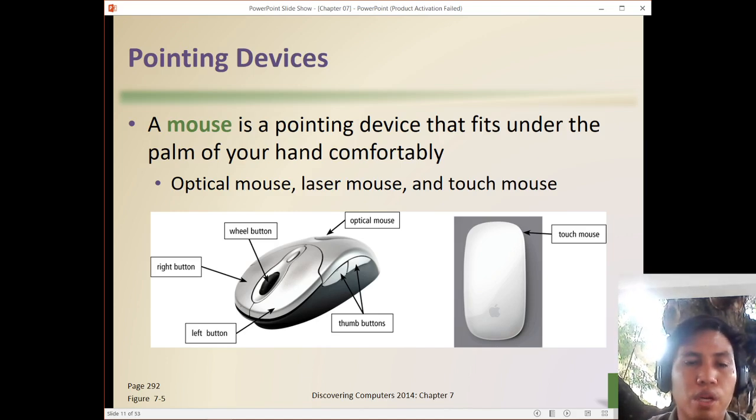We also have the wheel button. This is to adjust the sensitivity of our pointing device. Sometimes it is fast, sometimes it is slow, especially when we are playing computer games. So for you to adjust the sensitivity of your mouse, you will use the wheel button. Aside from that, it can also be used for navigation, like arrow up and arrow down: scroll up and scroll down.